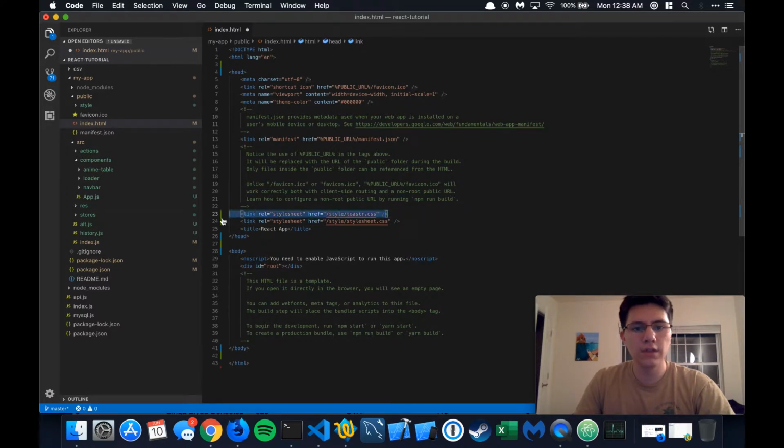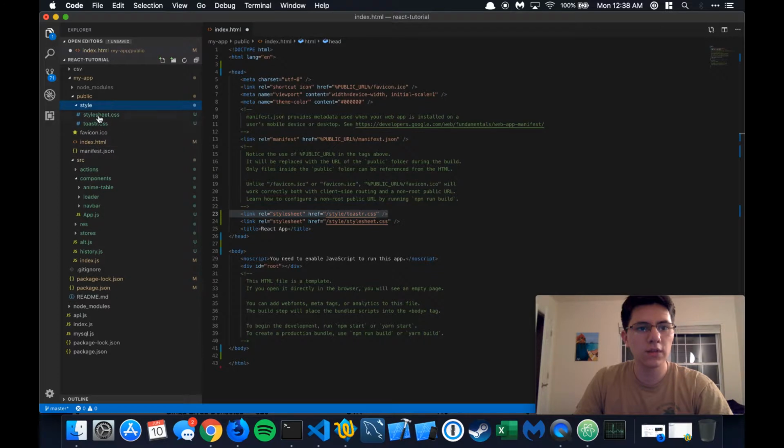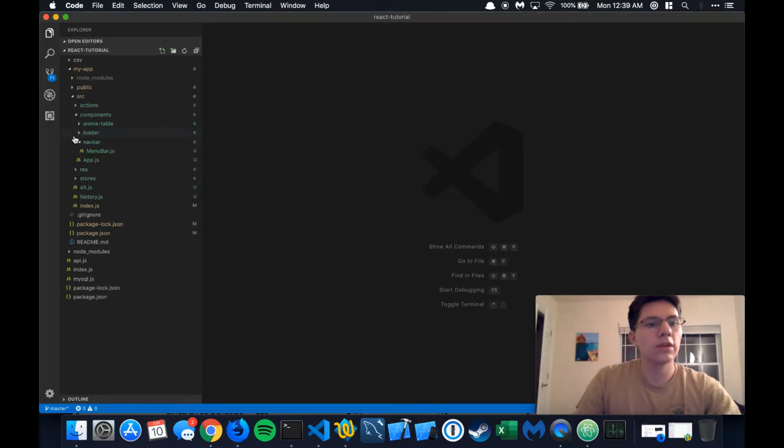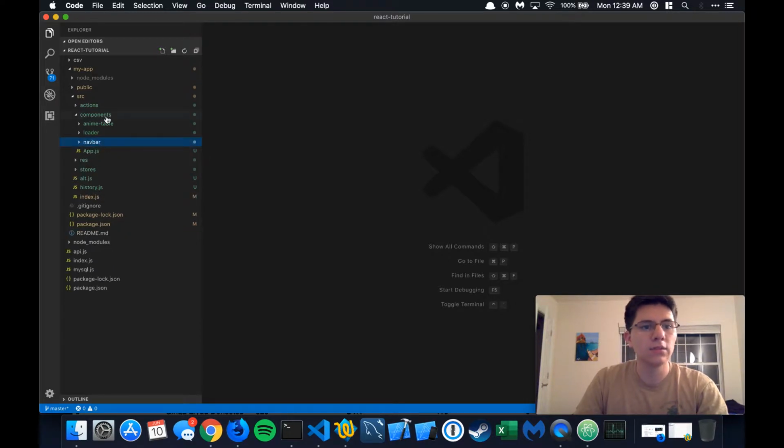Alright, and as you can see right here, I've linked our style sheet for toaster.css, which resides right here in our style folder. So we're going to save that. Okay, so the next thing that we're going to do is create some additional folders for the different pages in our React app. So let's go ahead and do that.